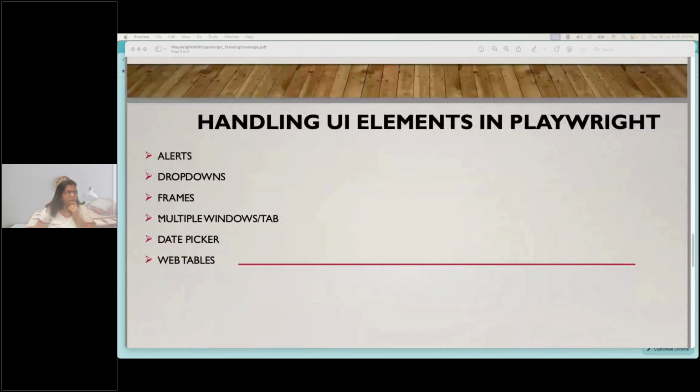I have added multiple windows and tab handling, but not the upload one. Let me see if I can add it. I will surely add it. Okay, I'm noting it down.